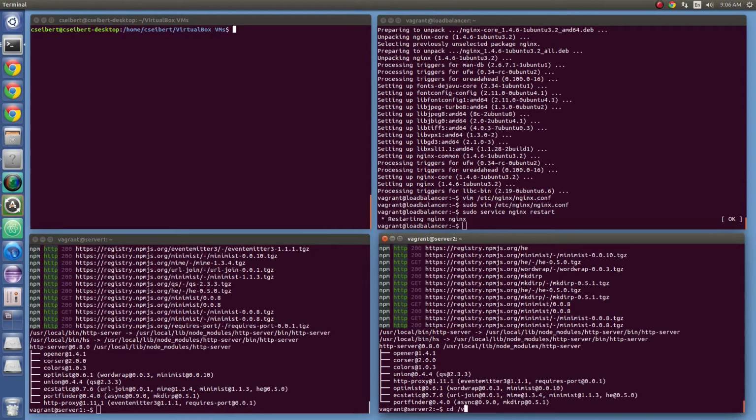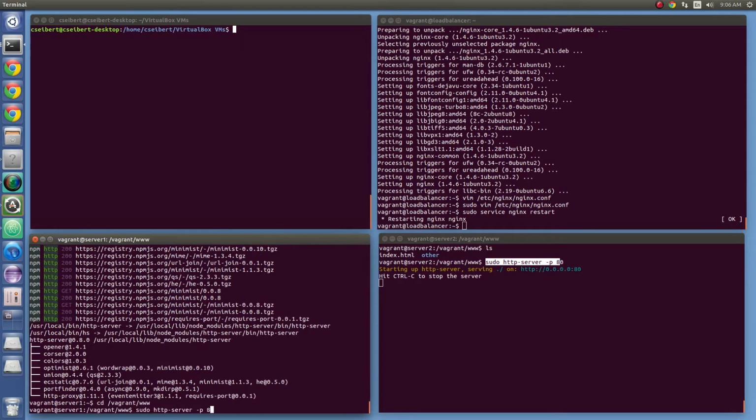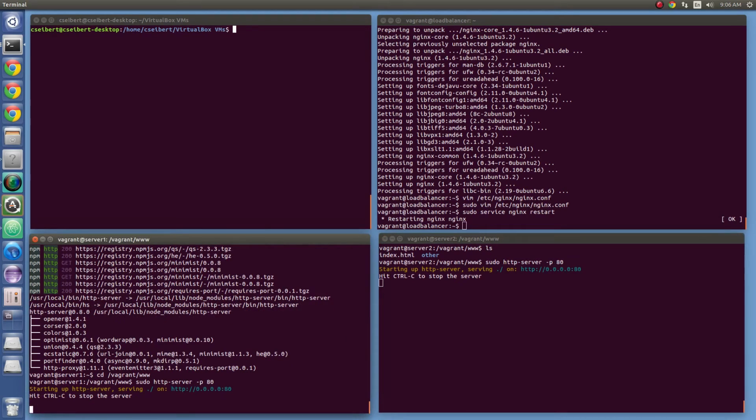To actually use it, we can go ahead and SSH into our shared Vagrant folder, which has an index file. So we can run sudo http-server on port 80. That'll start hosting a server at that location on port 80. I'll do the exact same thing on the other server. Okay, so now both of our web servers are running and they're hosting that index file.